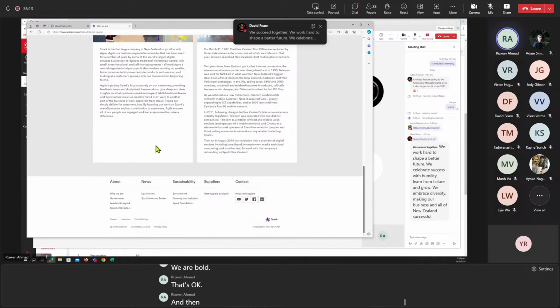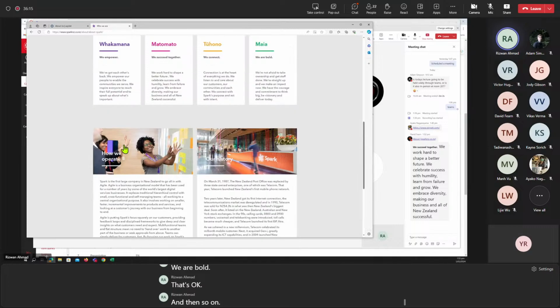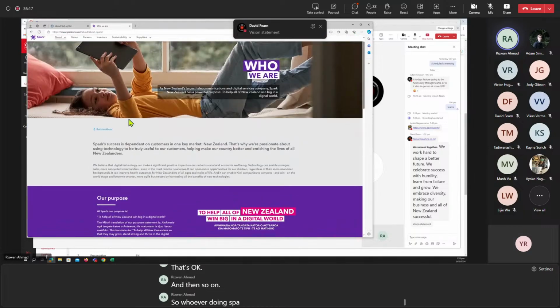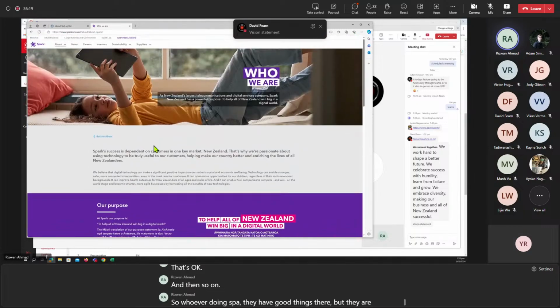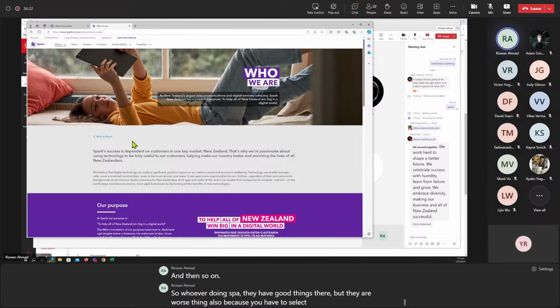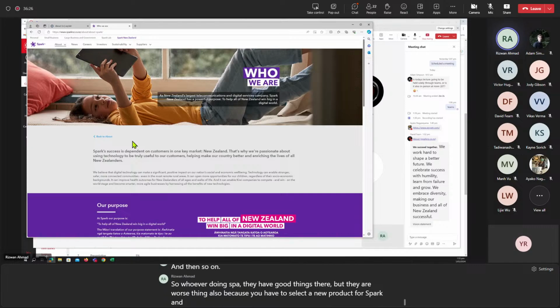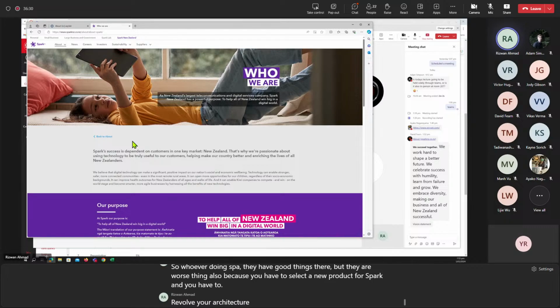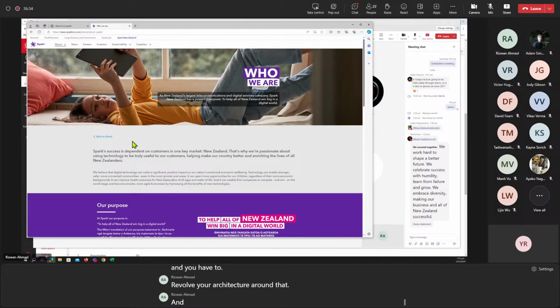And then so on. So whoever is doing SPA, they have good things there, but they have worse things also, because you have to select a new product for Spark, and you have to revolve your architecture around that economy. Okay, so let's go straight to the point.